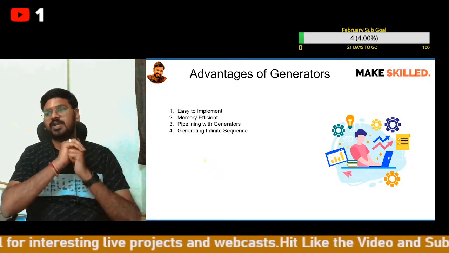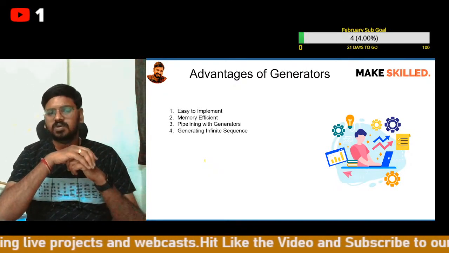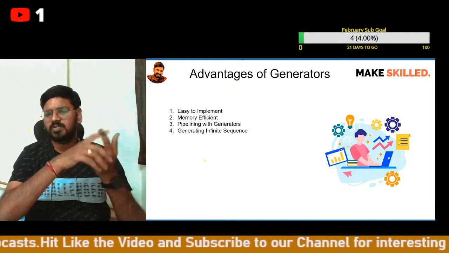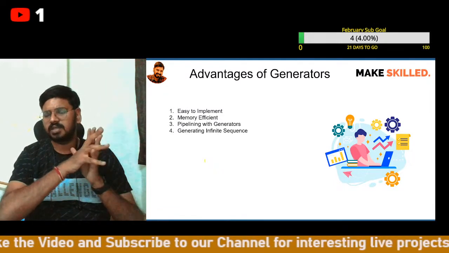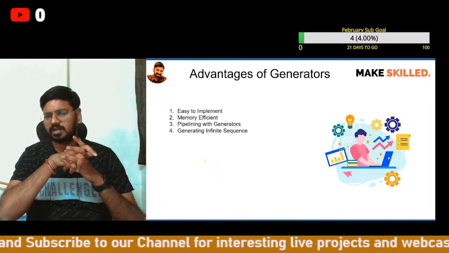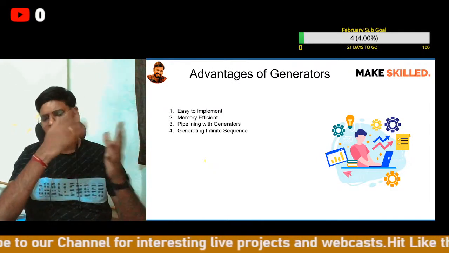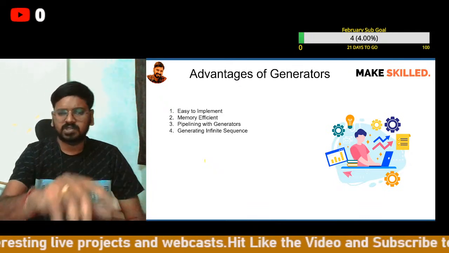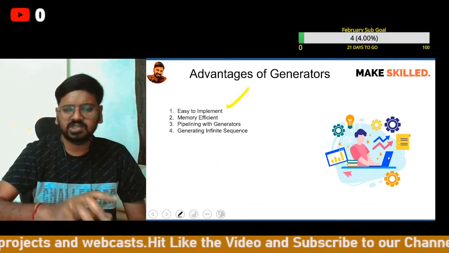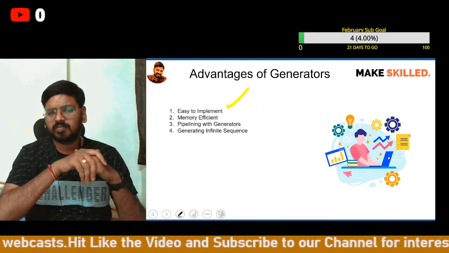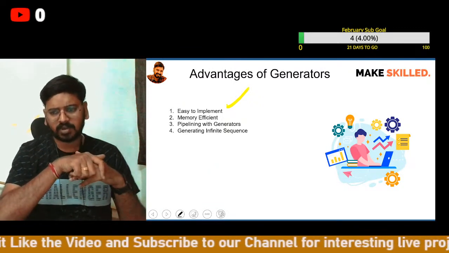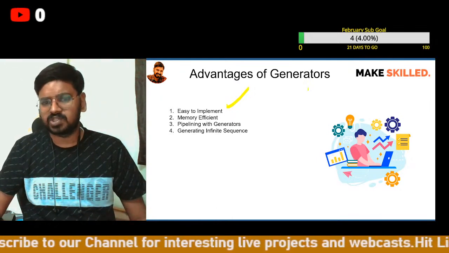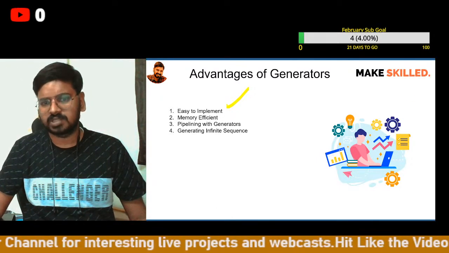What are the advantages of generator? It is easy to implement, right? We can use a simple for loop or next method to implement the concept of generator. And you can use simple yield, and thereby we can yield the process. So it is very easy to implement. And talking about memory, it is very efficient. Let me take one more example.